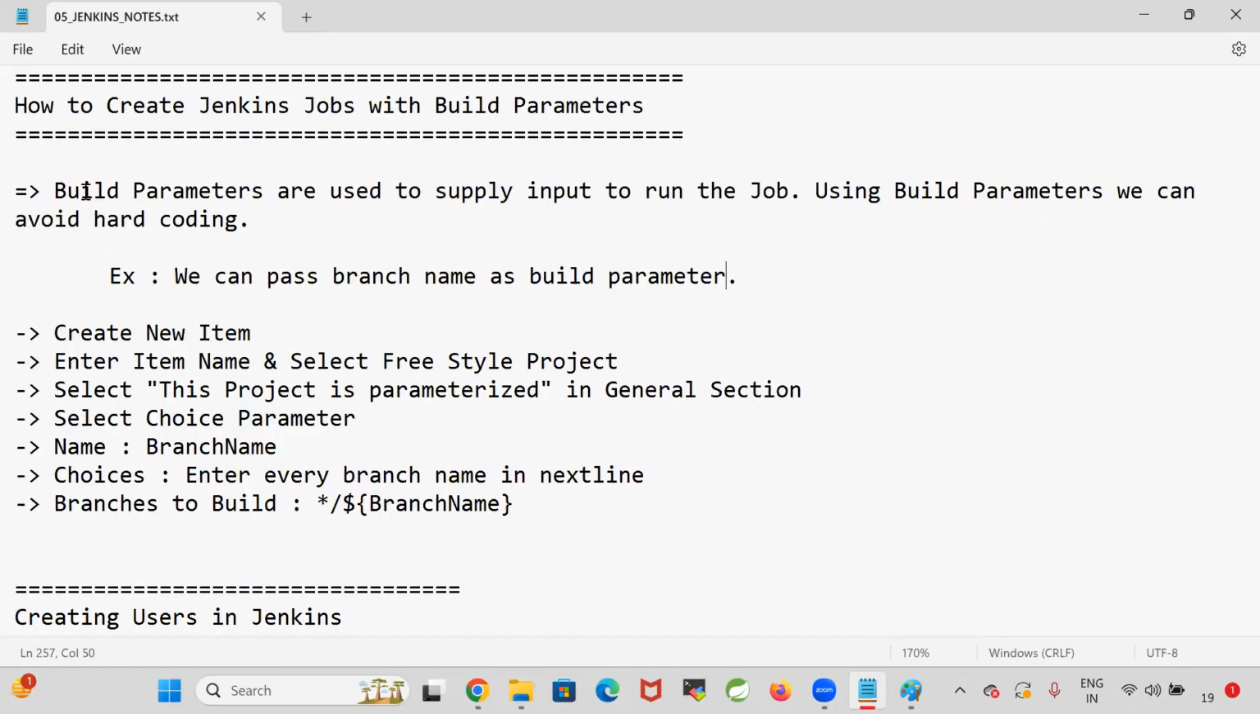So what is the meaning of build parameters? Build parameters are used to supply input to run the job. We can use build parameters to avoid hard coding. For example, in which server our application should be deployed, and from which branch it has to take the code, that can be decided by using build parameters.